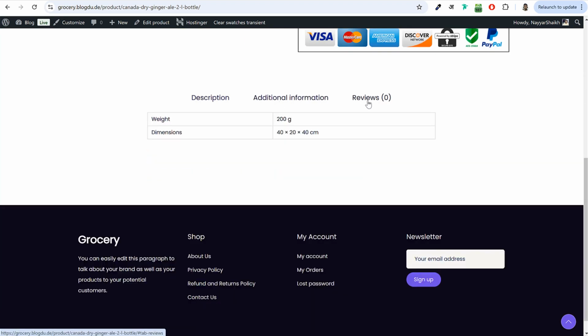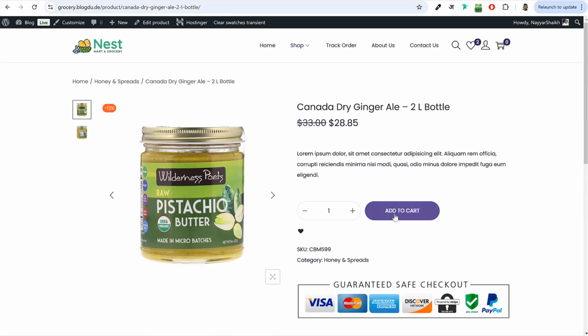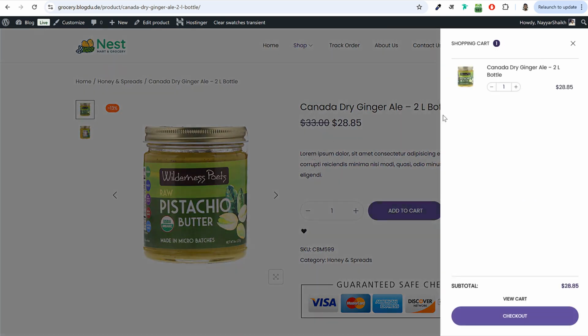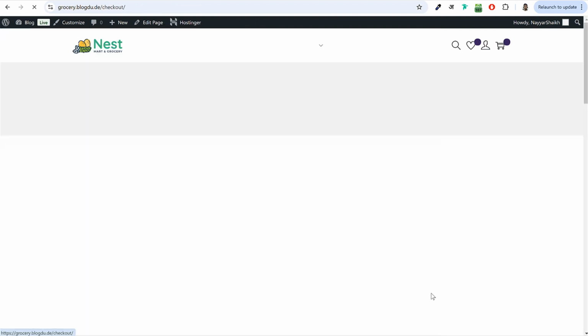If you scroll down, you can see these details about the product. If you want, you can click on add to cart. You can add this product in the cart. If you want, you can click on checkout to check out, obviously.